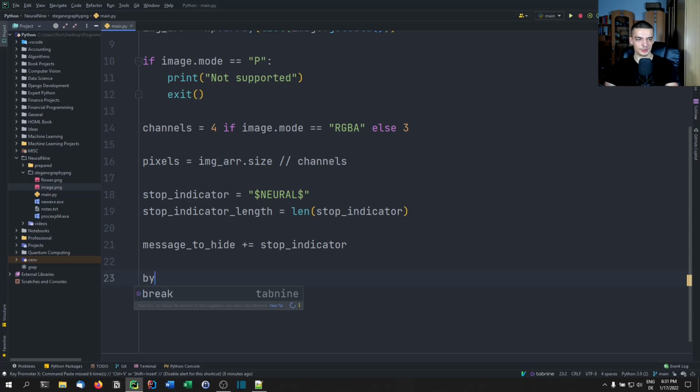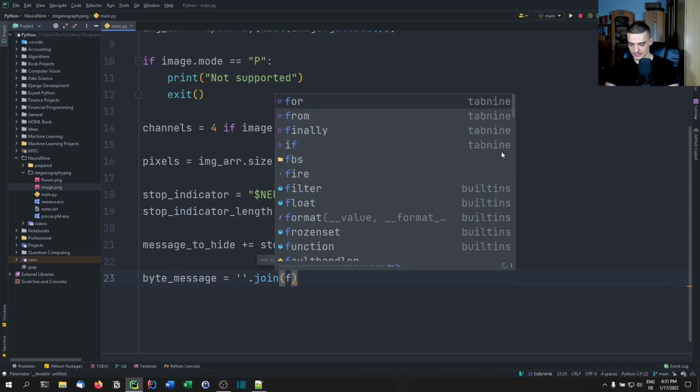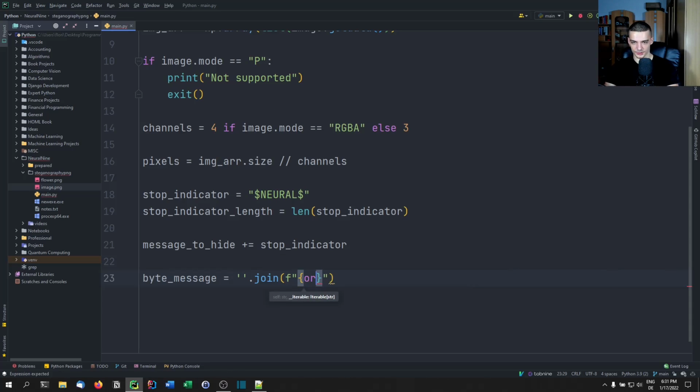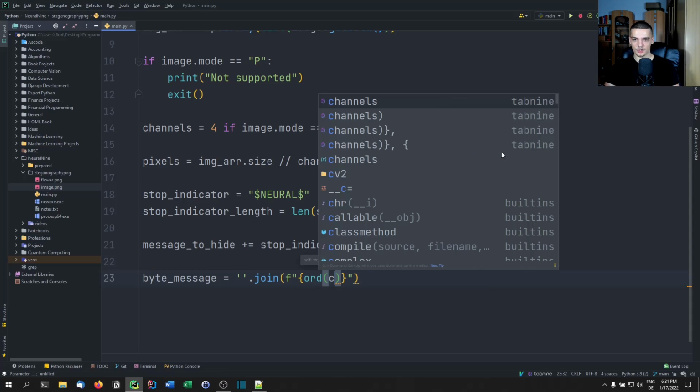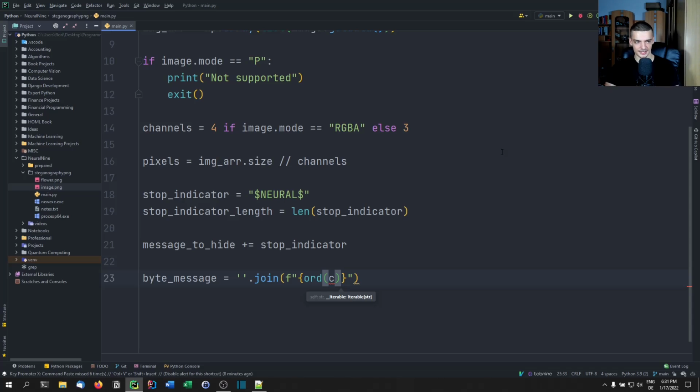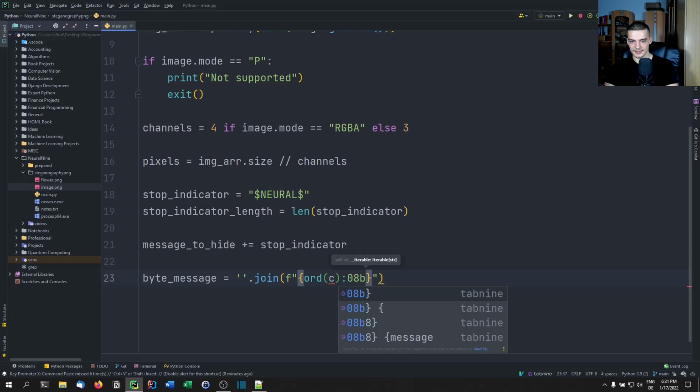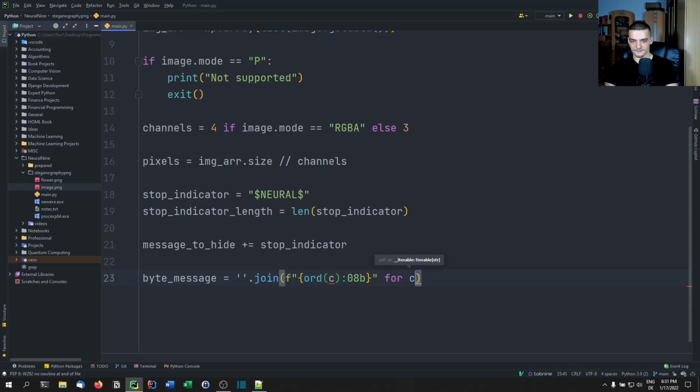So in order to do that, what we do is we say byte message equals, and then we join on an empty string here. This is now a little bit more complicated. We call the ord function, which gives us the ASCII representation of a character. We call the ord function on c. We're going to define c in a second. And we format it with the following format, 08b. This is just something that you have to know. 08b represents something as zeros and ones. And then we basically say for c in message to hide. So for each character, we represent this character as a sequence of zeros and ones.